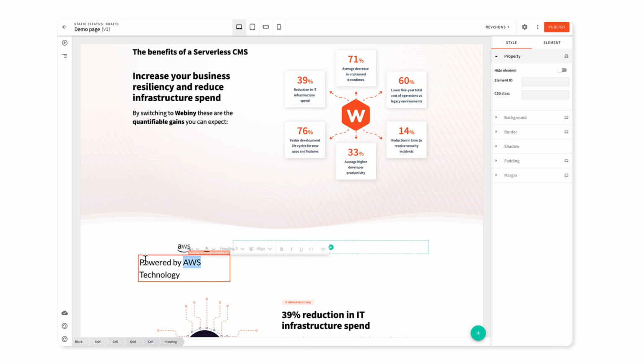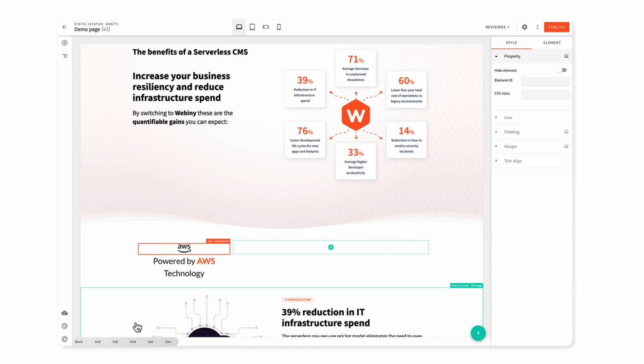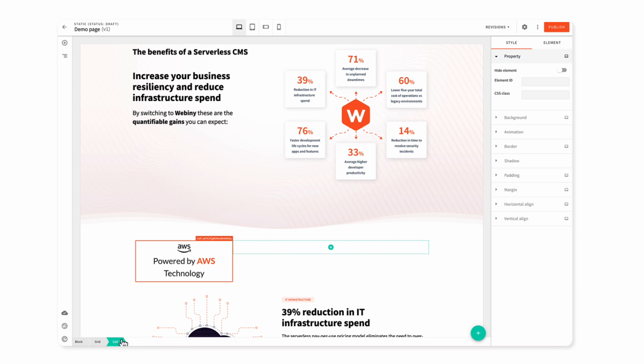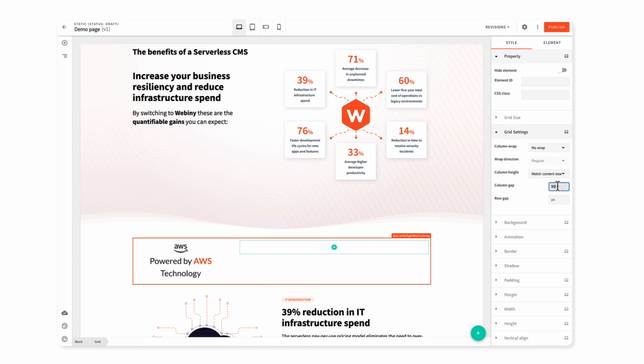Powered by AWS technology. I want to bold AWS, put it into a bigger color, and align it center. Okay. The other bit that I want to do here is on this grid, just want a bit more room between the columns, let's say 50 pixels, so that there's just a bigger gap between the left side and the right side.